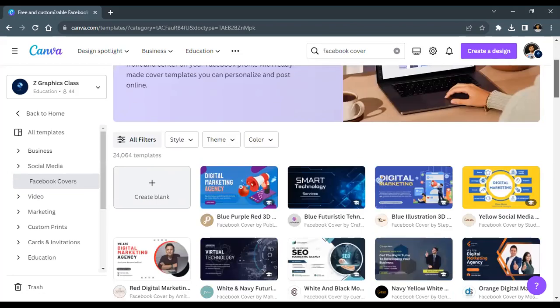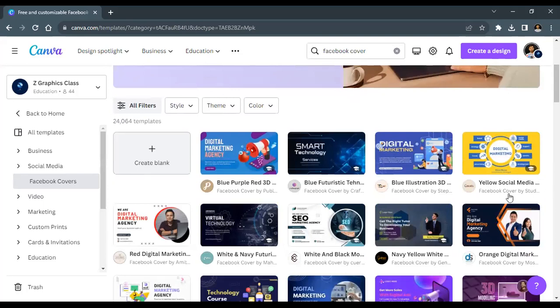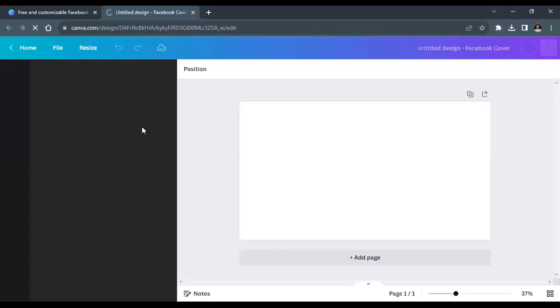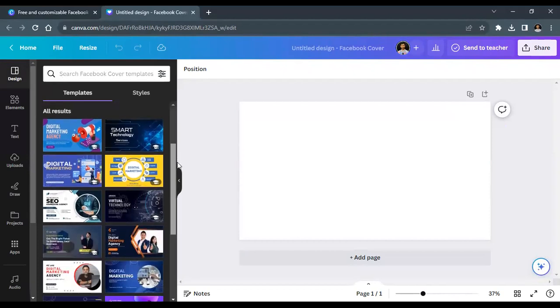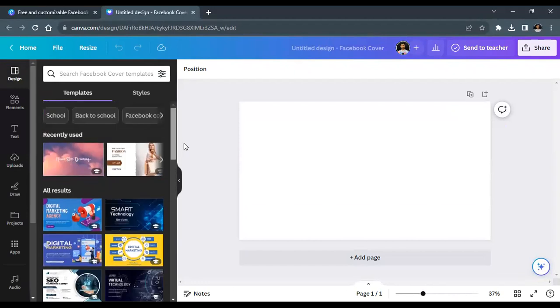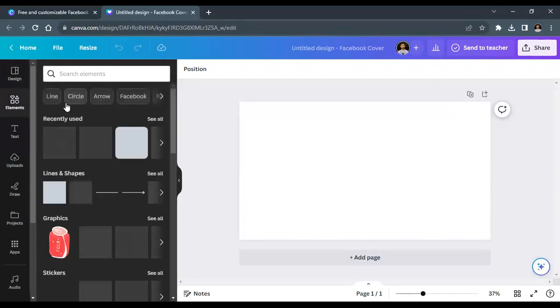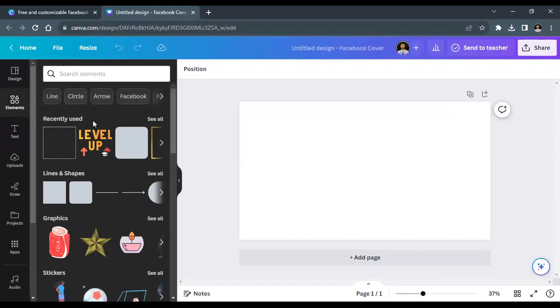Just go for the simple Facebook cover, and from here we get some templates, but we go for the blank. Just click on the blank, and the Canva page is open. You see there is a size, which is the size for the Facebook page. Here you get some templates available to use, and you get some elements if you want to make your own cover photo.